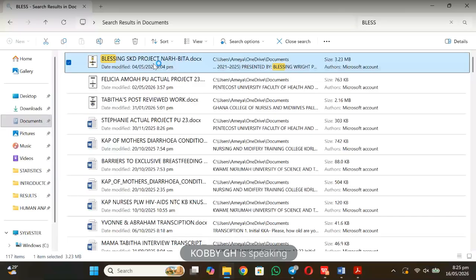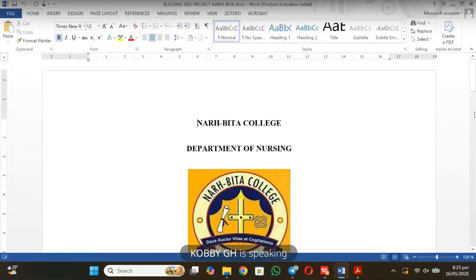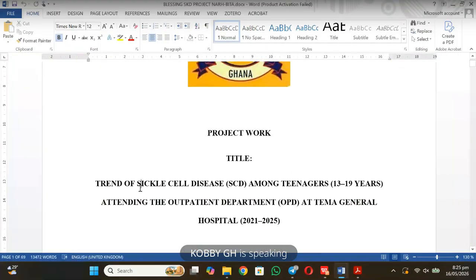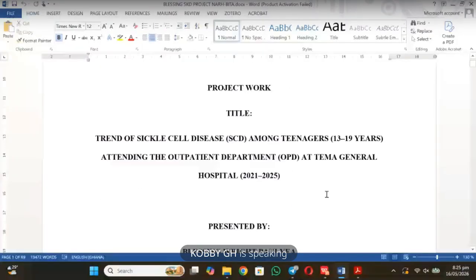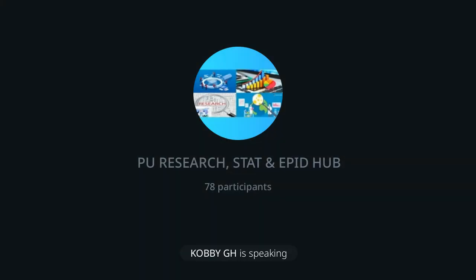Look at this topic: trend of sickle cell disease among teenagers, 13 to 19 years, attending the outpatient department at Tema General Hospital. You see, a very simple topic. Let's go to their objectives first.